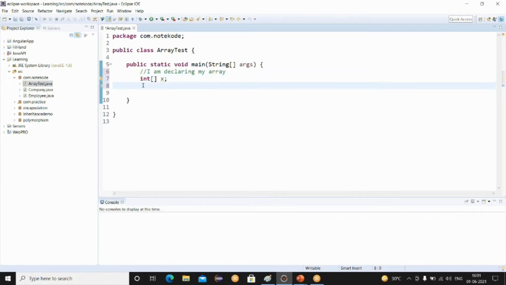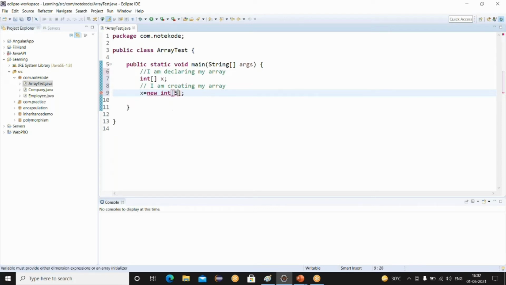Now we have to instantiate our array. I am creating my array. So how to create an array? With the use of new keyword. X equal to new int, and at the time of array creation we must declare the size of array. Let's say I'm taking the size here 5.